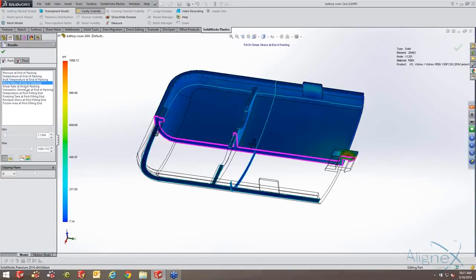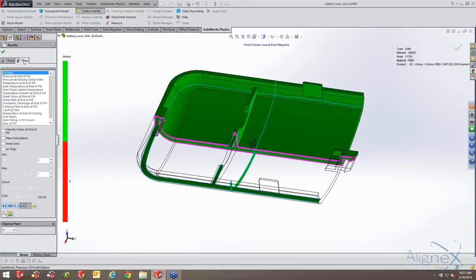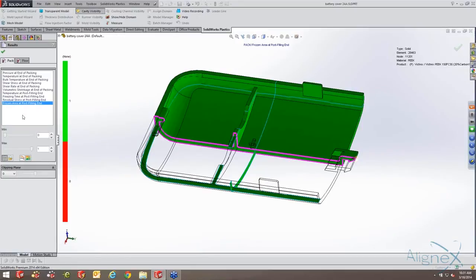Bulk temp, shear stress, shear rate, volumetric temperature, and so forth. So all of them, kind of similar to what the flow results were, but this was at the end of the filling only. This is at the end of pack now. So now we're into the cool stage of things.